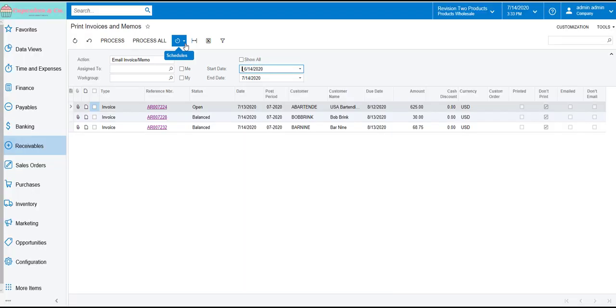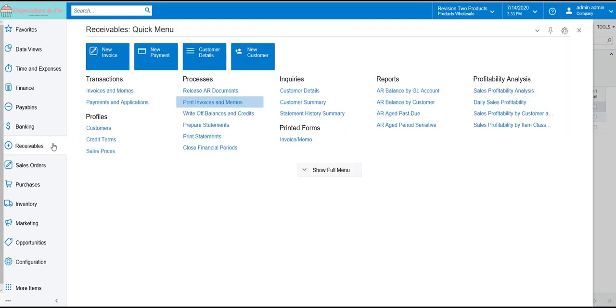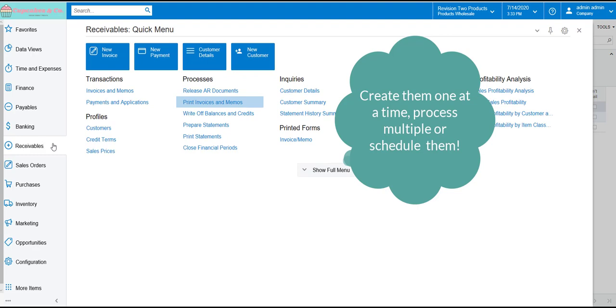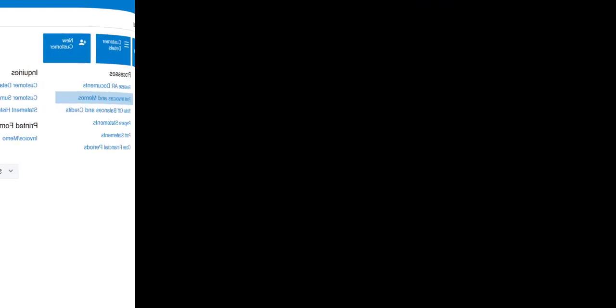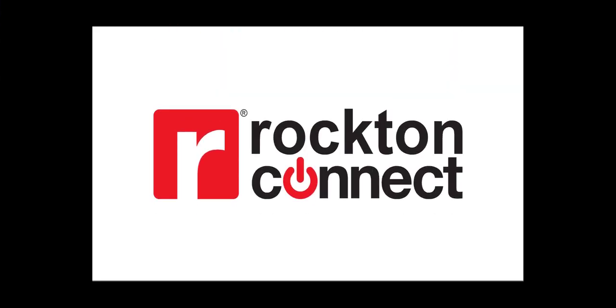Acumatica's reporting options make the accounts receivable clerk job easier, allowing me to create and email invoices individually, process several at one time, or schedule them. What a time saver! Doesn't your organization deserve this kind of reporting features?